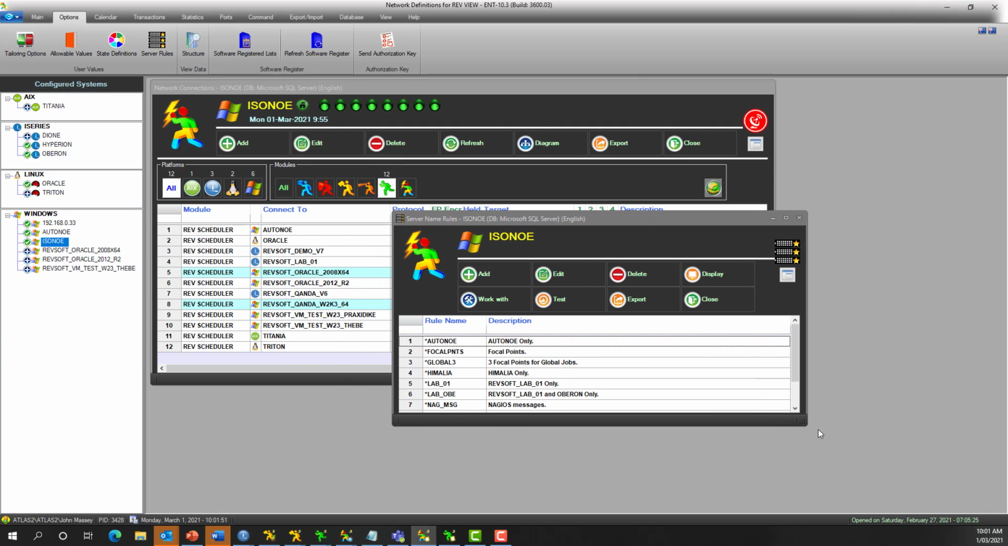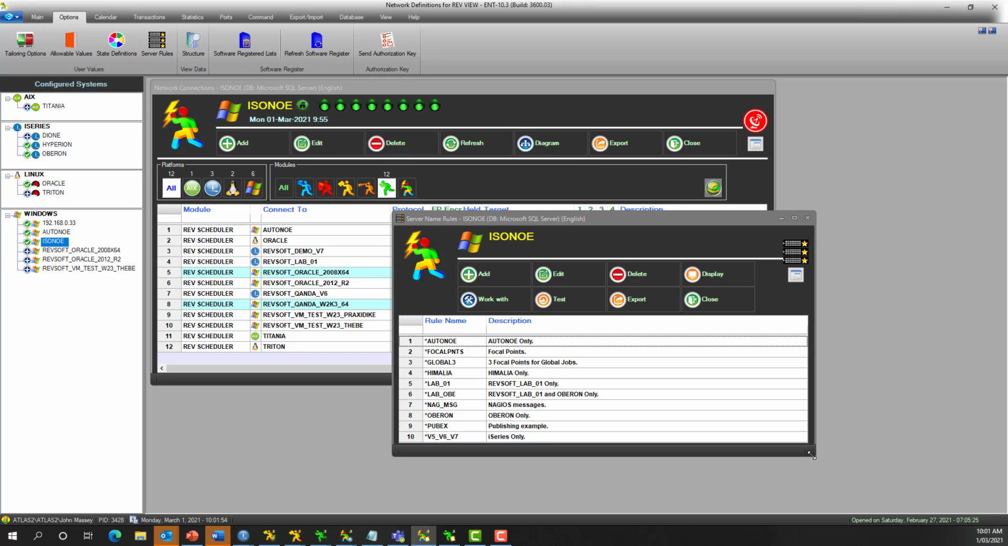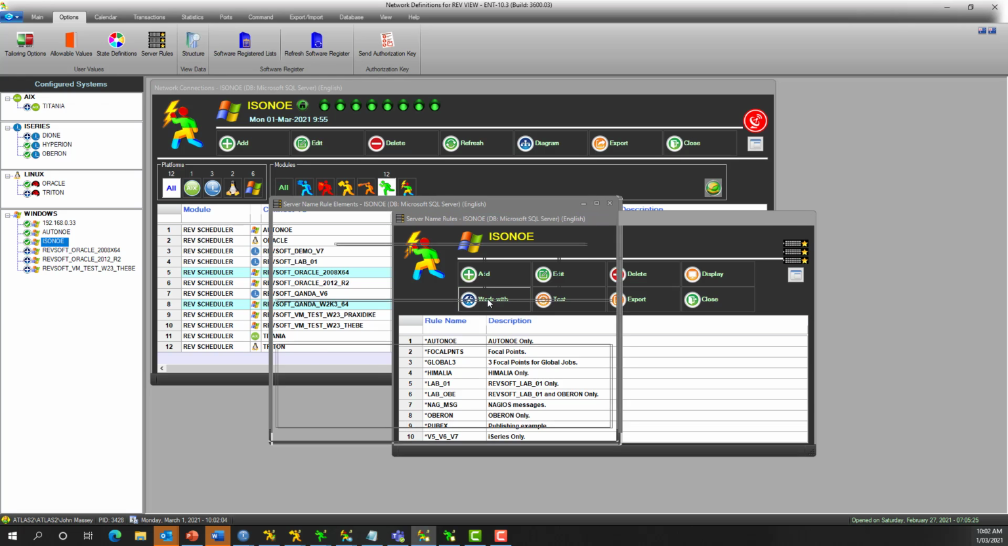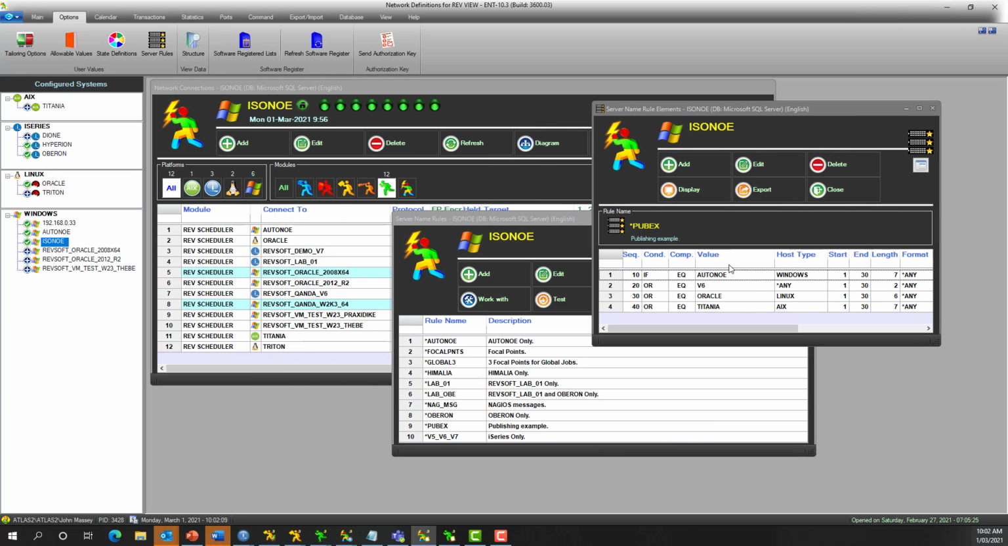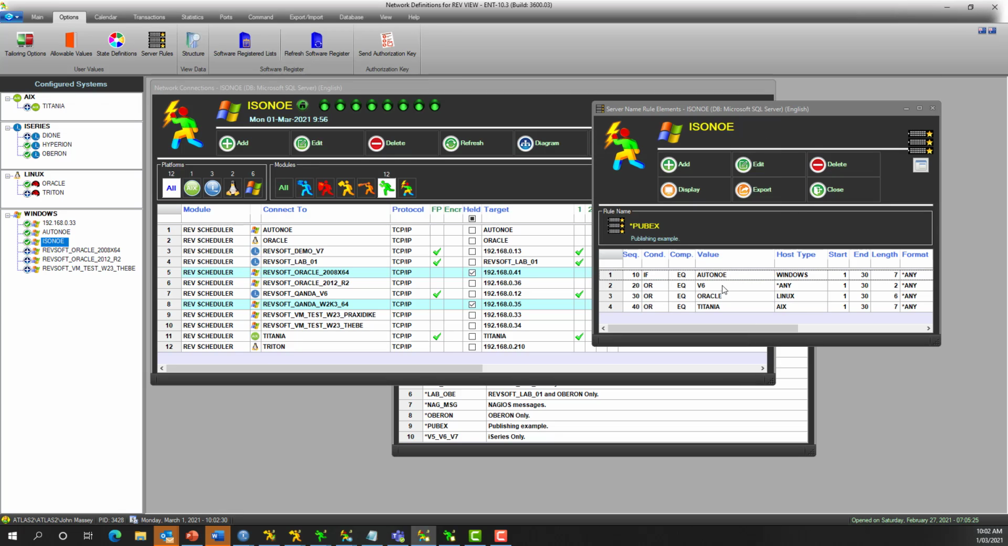A server rule is where we're going to send some of the object-oriented automation to, whether it's message, scheduler, observer, guardian, etc. So what we've got is a server rule called pubx, and that really relates to Autono Windows, any v6 in the name, which is RevSoft Q&A v6, Oracle as in Linux, Titania as in AIX. So as all the modules are object-oriented, we can say, I want to send this object to all the servers that match this name.